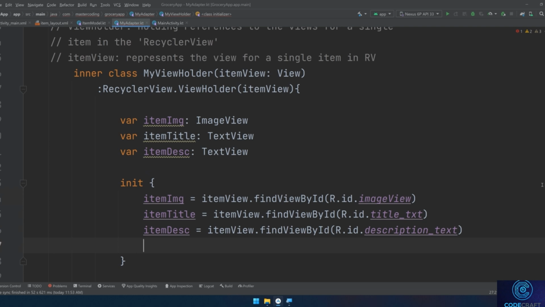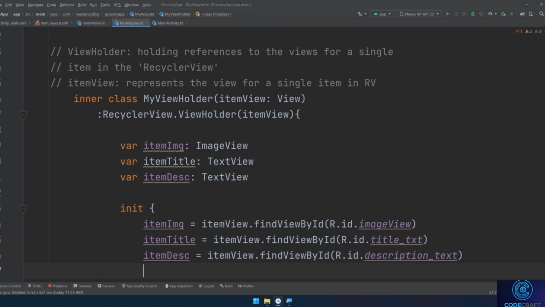Using a ViewHolder in a RecyclerView is a best practice that helps improve the performance of scrolling through a list or grid of items. The primary purpose of the ViewHolder is to hold references to the views within a single item layout, allowing for efficient recycling of views and minimizing the number of view creations during scrolling.